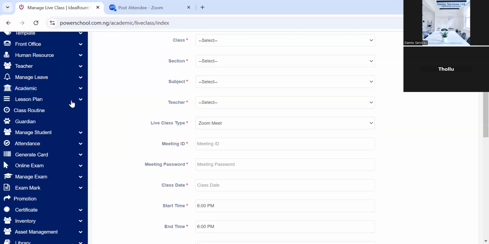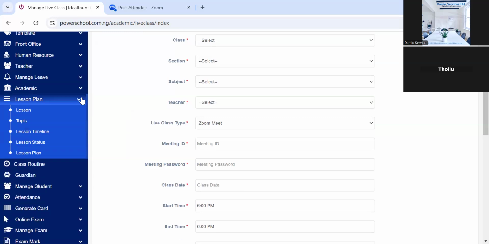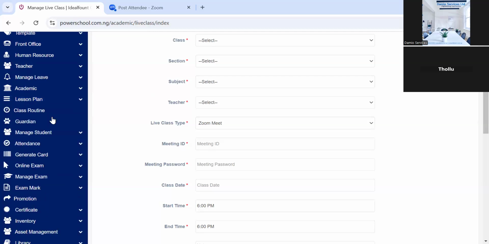For this lesson plan, the teacher can put in the lesson plan here for the school principal or headmaster to review. Once they put it in here, the school administrator will be able to see it and review when necessary. So there are a lot of things here.